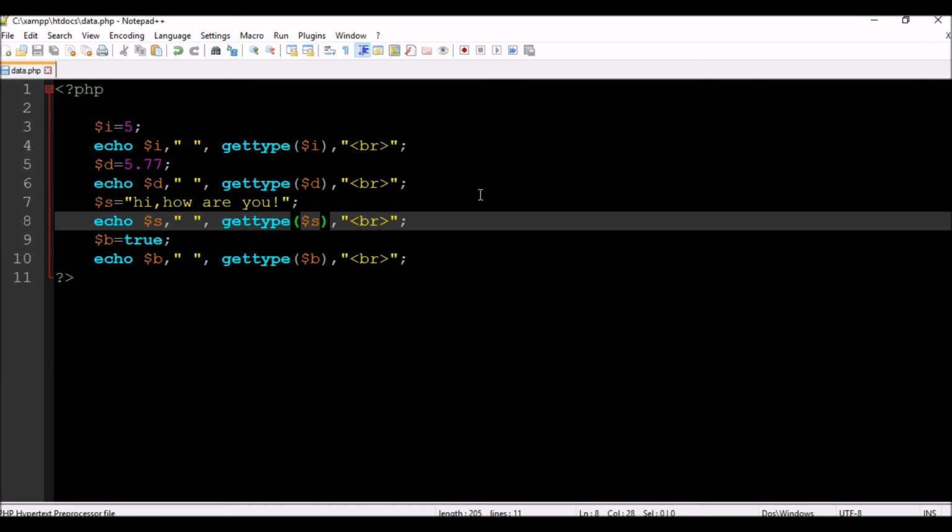Now we have discussed the data types and we have seen them with examples. That's it for this tutorial.